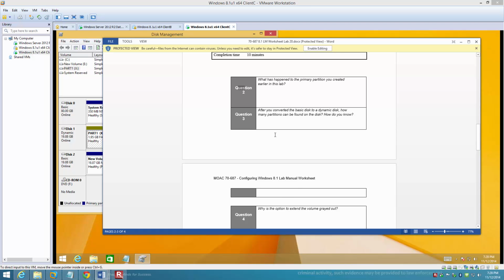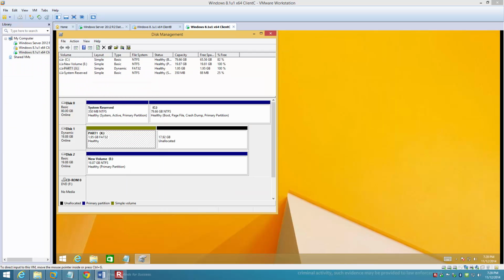I'll try to make reference to the numbers they have in the worksheet. So we'll just proceed and see how it goes with the numbering. I'll try to do them the way they appear here in the worksheet, so you don't have to change the number to match what's in the lab manual. So question 2 is what happened to the primary partition you created earlier in the lab. That's the way it appears in the lab worksheet.